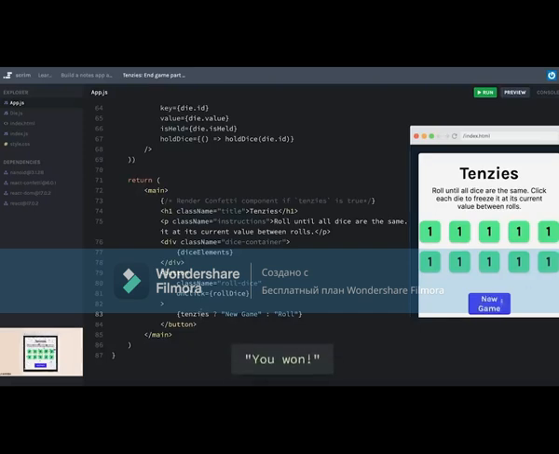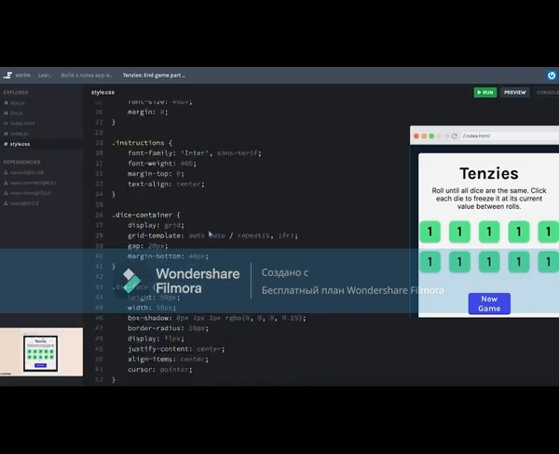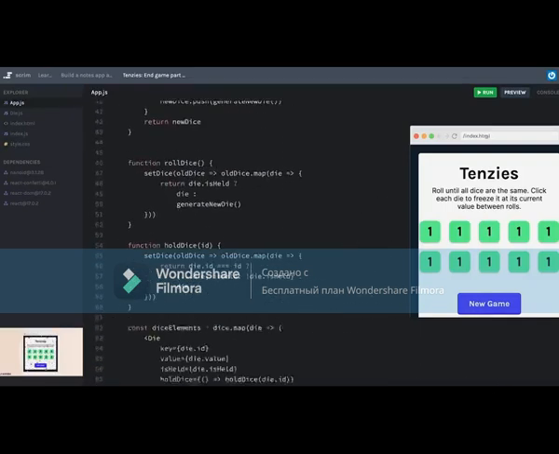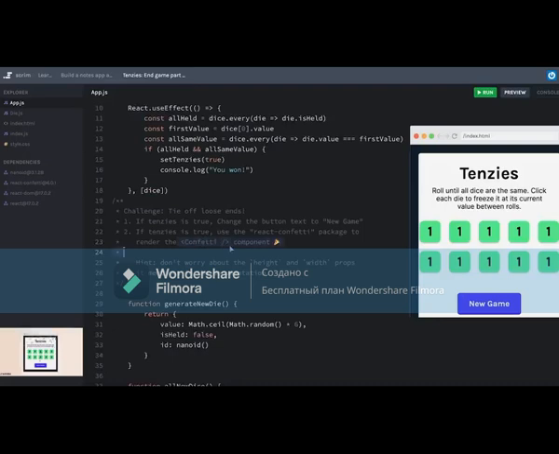Awesome. Well, I don't love that it's stacking on top of each other. I think I'll just go into the CSS and let's find my button here. And I think it's this one. Let's try making that 150 pixels. Yeah, that looks better. Okay, and then part 2 of the challenge is to render the confetti component if tenzies is true.